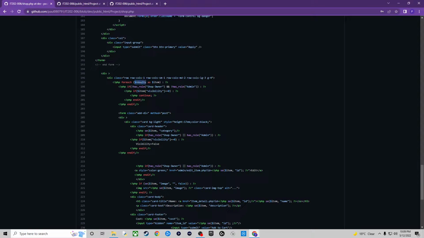Remember that from the base query we save everything in the variable result. So in a for each I check if it's owner and admin, because if the visibility is false and you are an admin, you can view that in the shop page. So this is just for the admin.